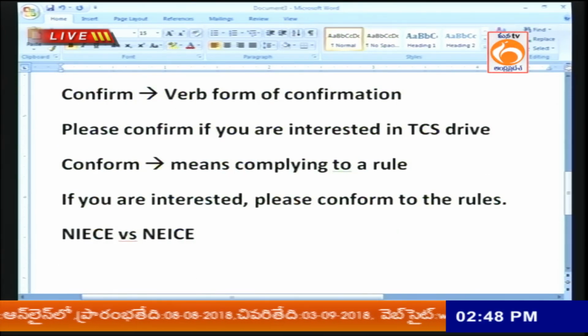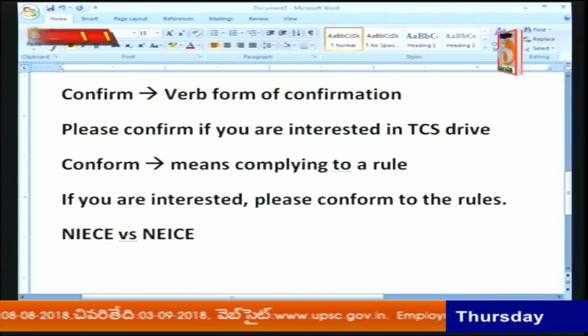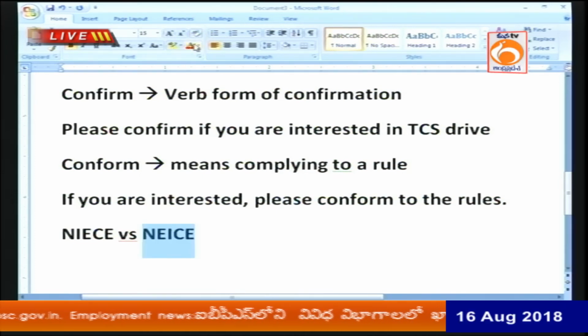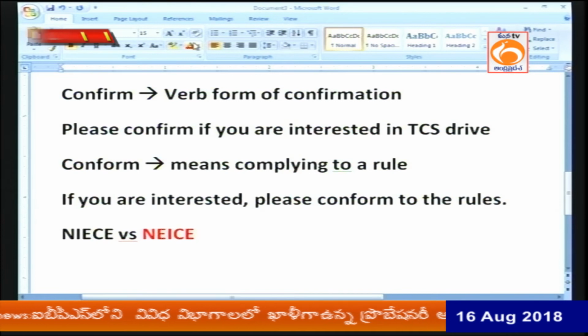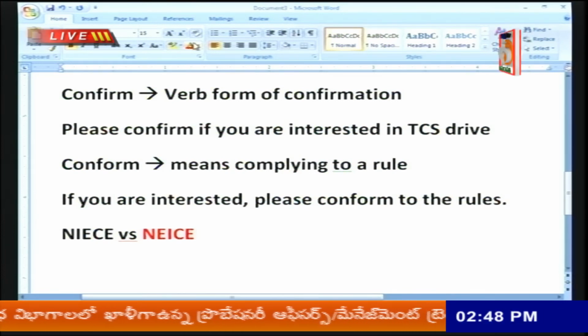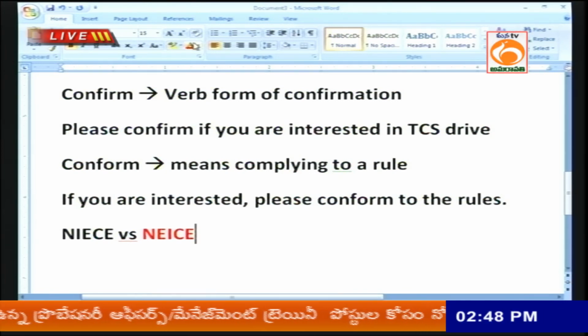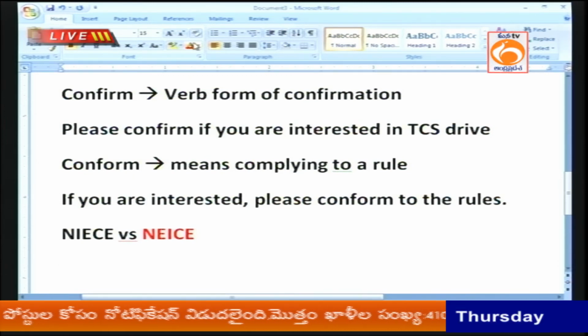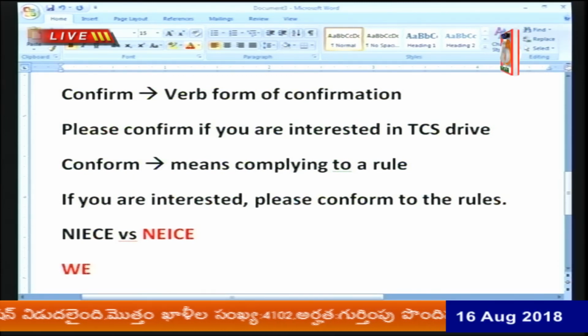Now NICE, NIECE and NEICE. This is an incorrect spelling. This word does not exist. People make a mistake there. Niece means daughter of your brother or your sister.